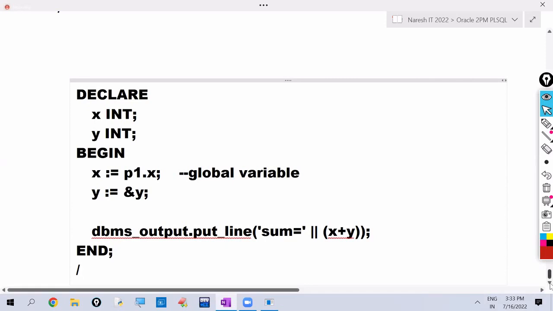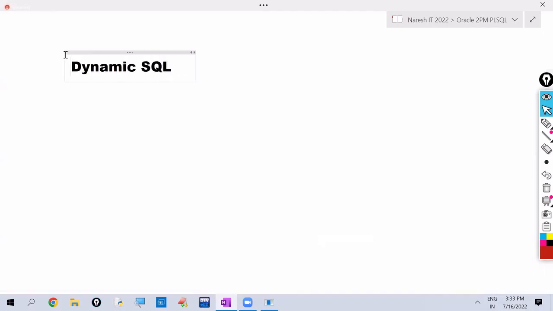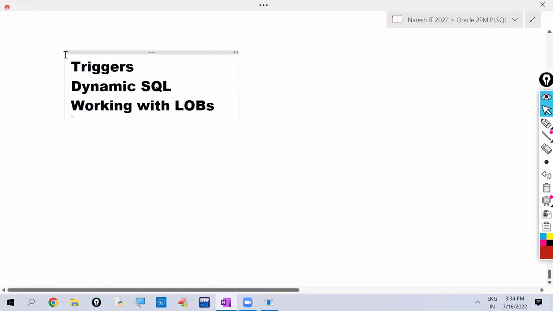Next, the remaining topics are dynamic SQL. On Monday, we discussed triggers. Triggers are the next important topic. After triggers, we discuss dynamic SQL. Then working with LOBs: how can we store an image in a table? BFILE and BLOB data types we discuss here. After this we discuss collections. This is our remaining syllabus in PLSQL. If any miscellaneous concepts are there in SQL, we discuss those.